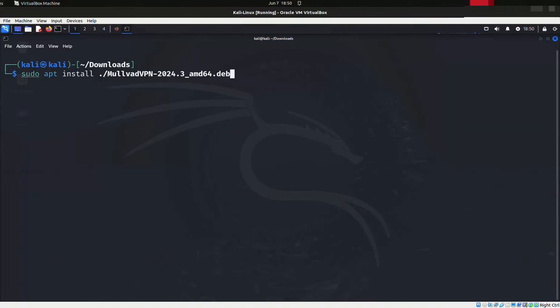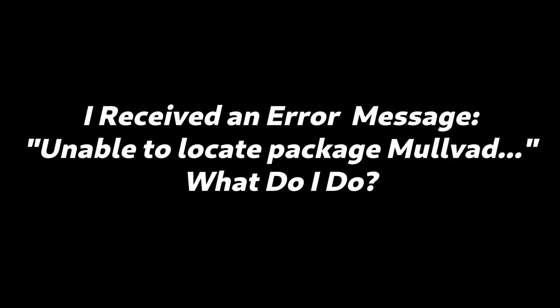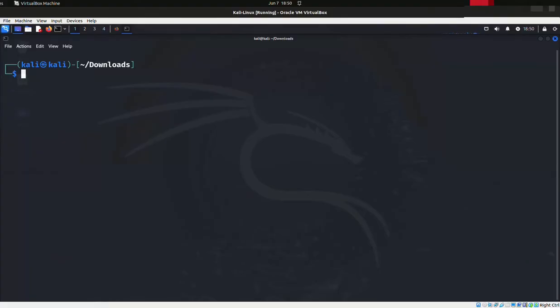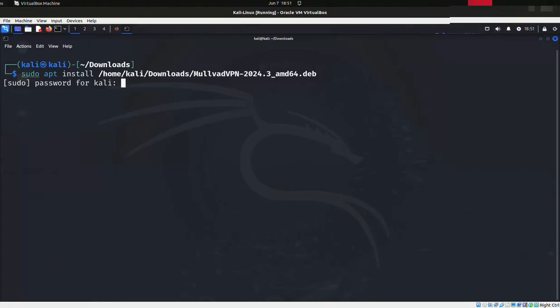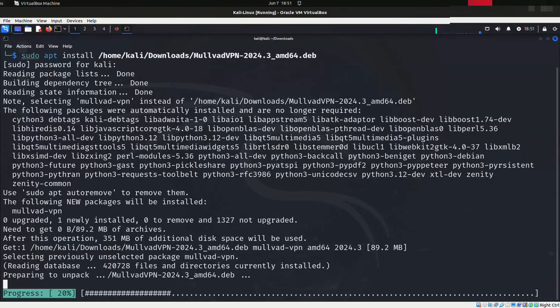So I'm sure that this question will be asked. So let me go ahead and just answer it now. You can also do this by running sudo apt install, and I can do the full path to the location of the download, in which case I would be running /home/kali/Downloads, then followed by the name of the .deb. And I will hit enter, provide it my password, and it will begin the download.